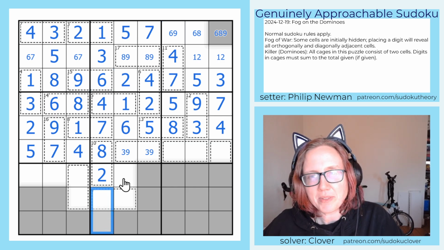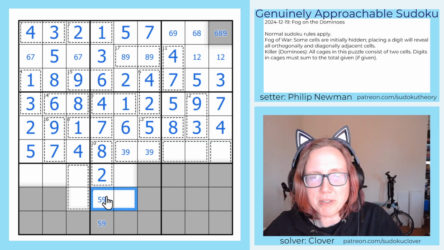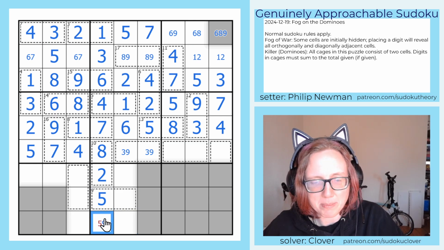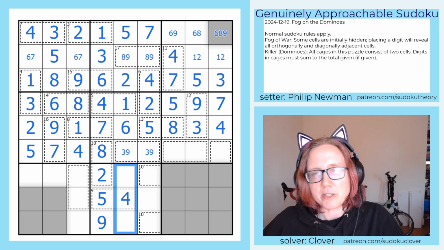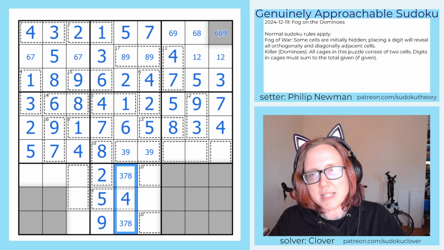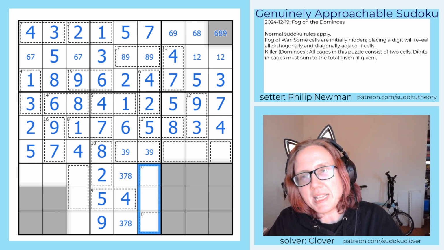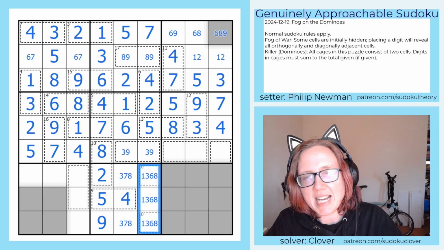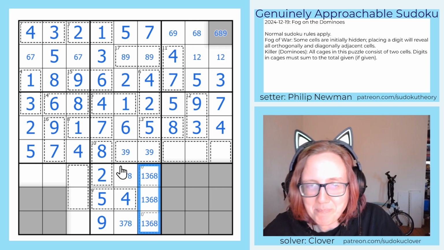Now down here, we still need 5 and 9 to finish this column, and we can't put a 9 in a 2-cell 9 cage, so that's my 5, and it goes next to a 4. Now these digits, these are going to be 3, 7, 8, and 9. Well, can't use a 9 because there's 9 in the region already. And these are going to be 1, 3, 6, and 8. Okay, perfect.